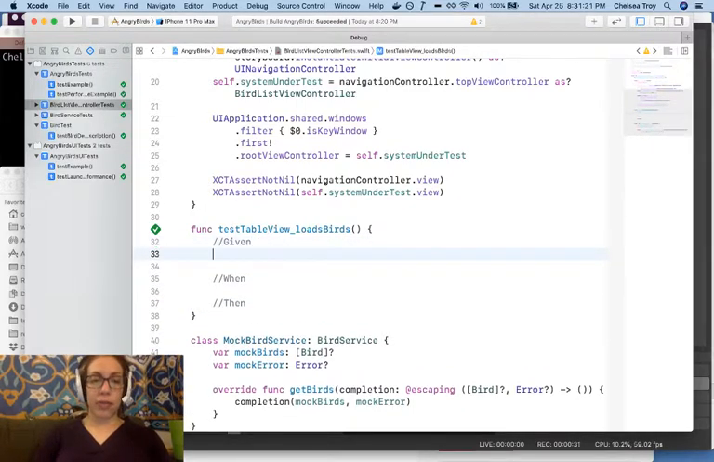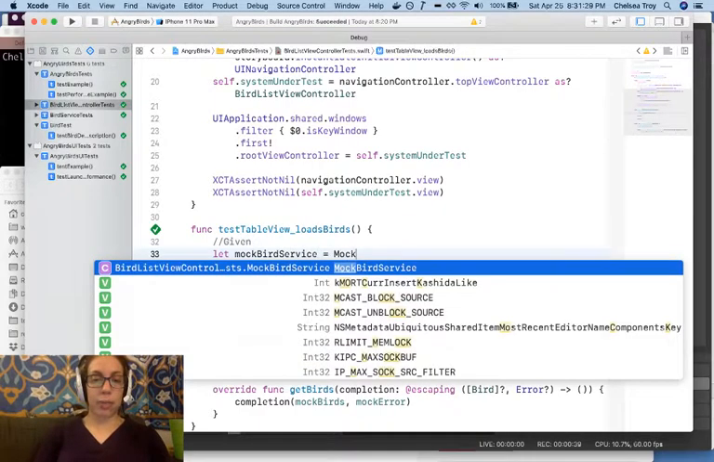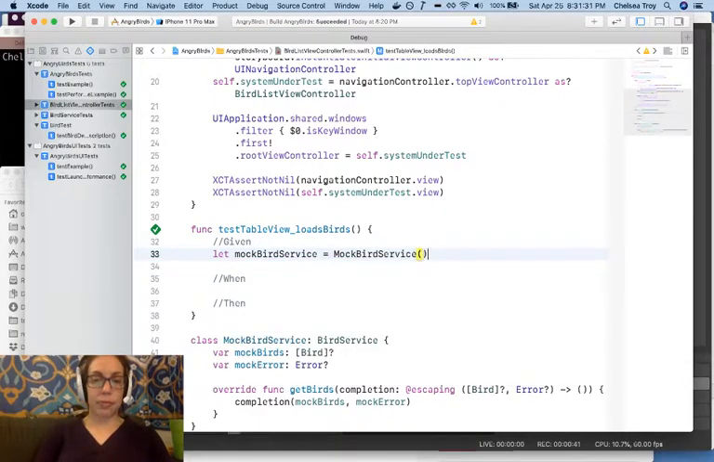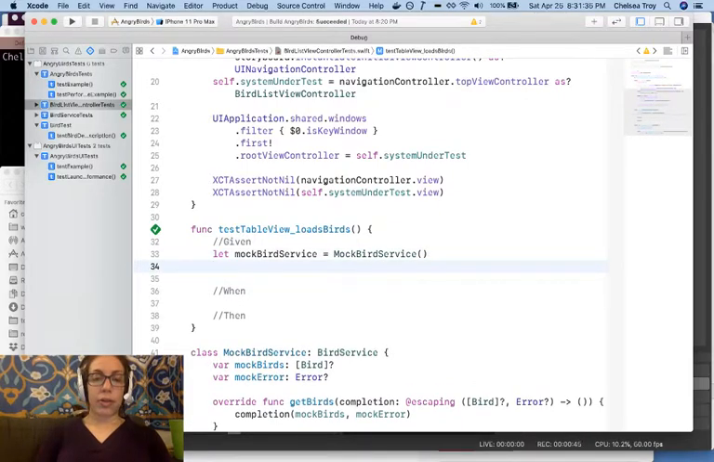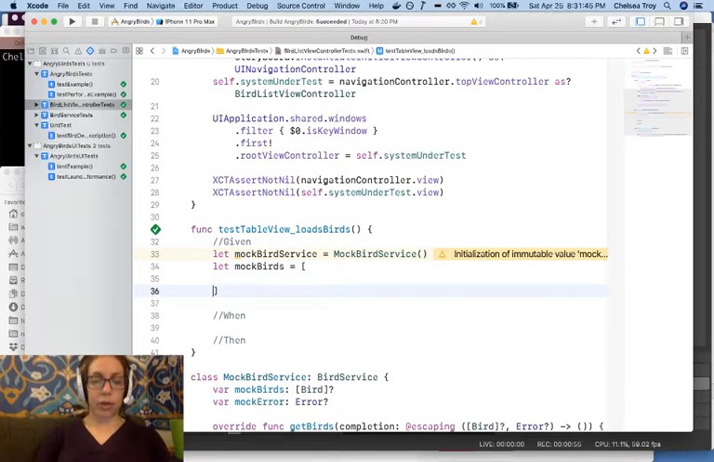Inside of given, we need to set up one of our MockBird services that we created. So let's say let mockBirdService and instantiate our MockBird service. Good. Now, that MockBird service is going to need some birds to return. Let mockBirds, and here we'll create a collection of birds.